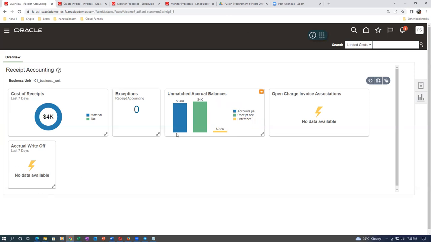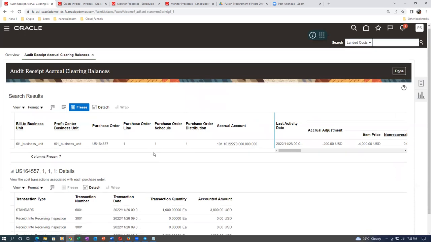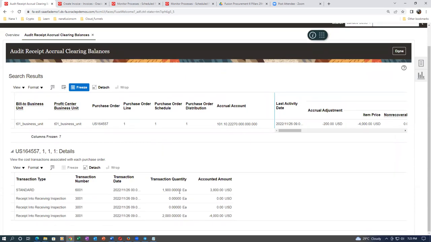So if you click on the unmatched accrual balances, click on it. Click on manage accrual balances. It will not show you the 1,900 quantity, standard account, inspection, all these are not coming. On the right-hand side, what happens? It will not show you.